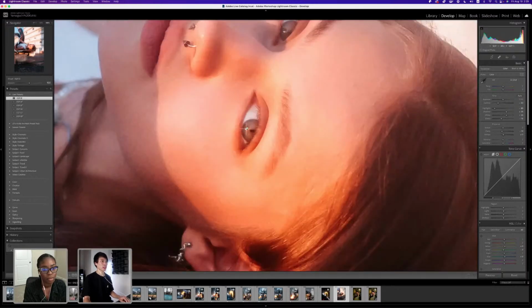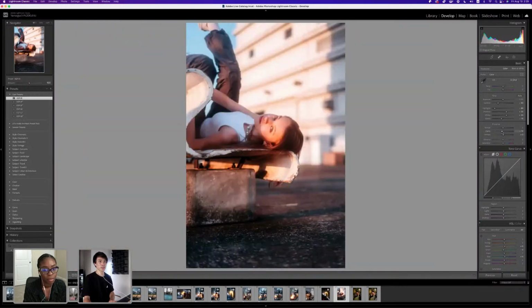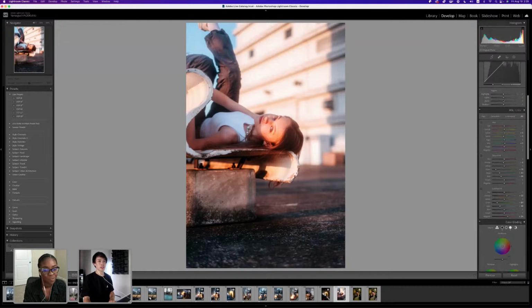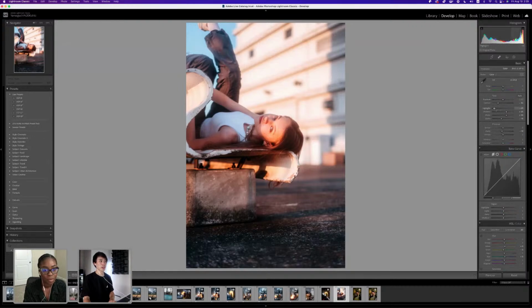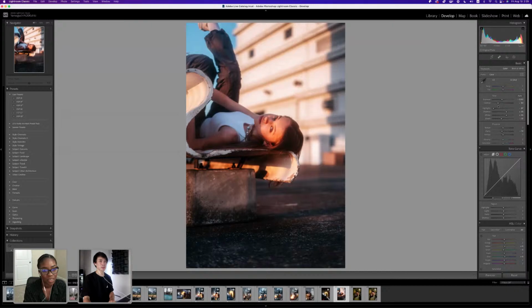Yeah, it's really nice because of the star filter effect. Okay, it looks very awful right now, but I'm gonna quickly fix this. I think we can go down with the exposure.